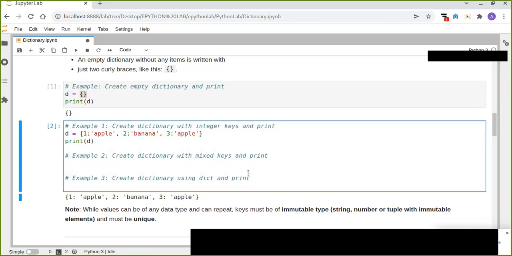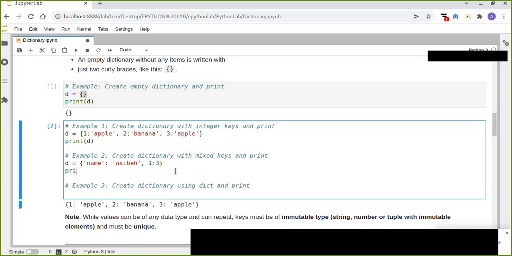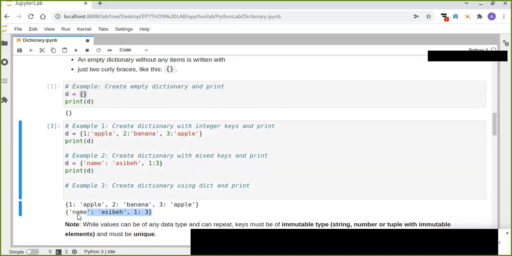Now create a dictionary with mixed keys, which means integer and string keys. For example, a dictionary with the key name, which is a string, with the value asuba, and the key integer one with the value three. This is the second one with mixed keys, having an integer key and a string key. So we can create it. That's why a dictionary is an unordered collection of items, because we can mix different types of keys and different types of data in the same dictionary.